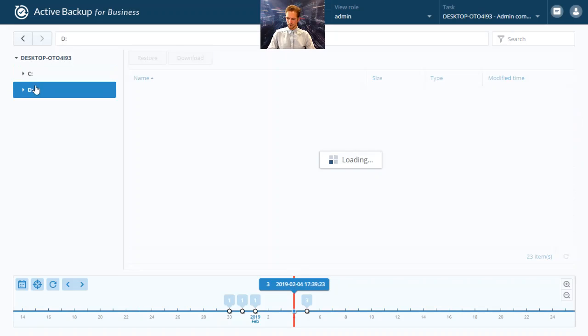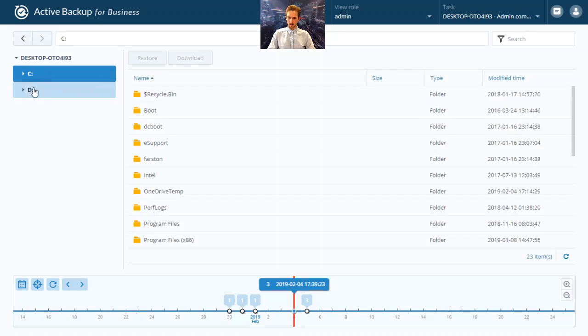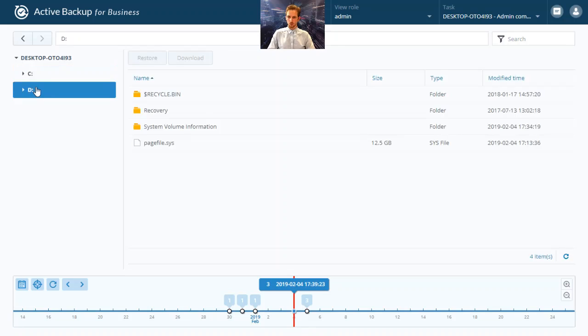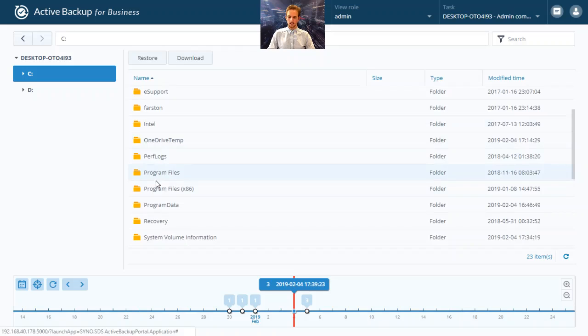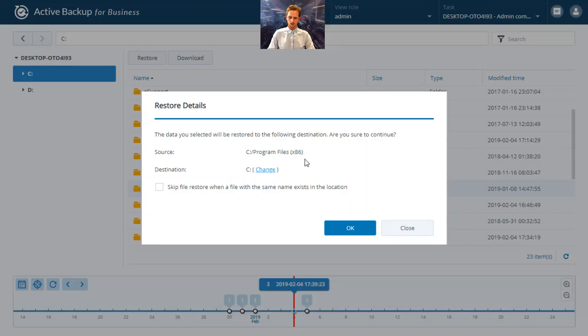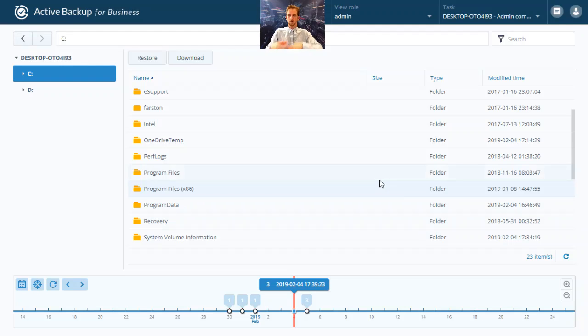It even shows me the different partitions of the different hard drives, or however your computer is set up. So I can go here to the C folder and I can dive in. I can either right click on, for example, program files. Then I can click restore. And then it tells me here that if I click OK, it will actually go into my colleague's computer and it will restore the file.